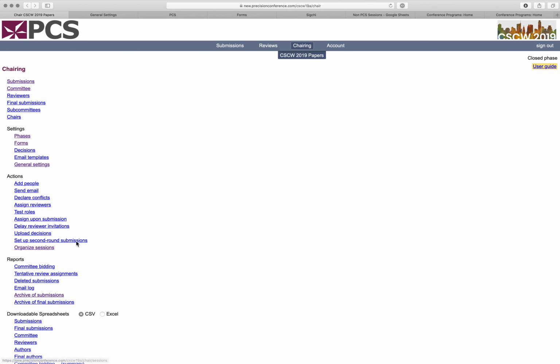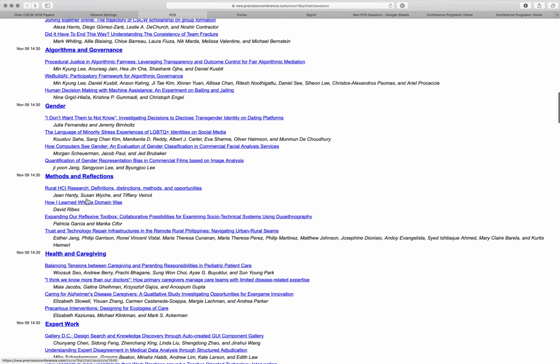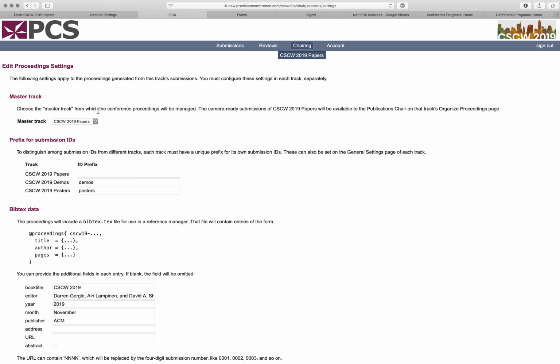In organizing sessions, we see again a lot of information around sessions that we set up externally outside of PCS and added in here. But if you go to edit sessions or edit settings, you'll see a master track. And the master track is basically the central command for QOALA.